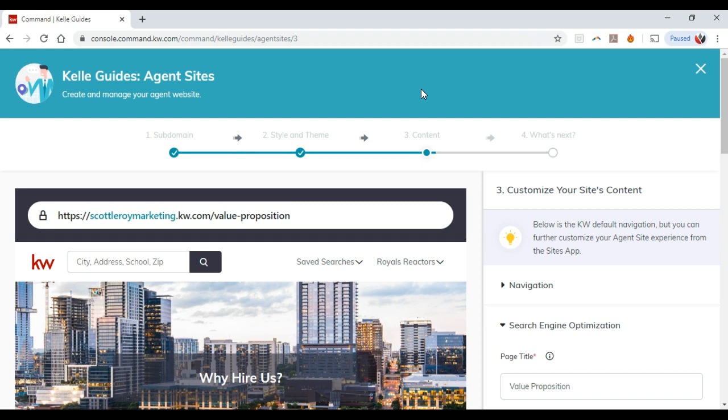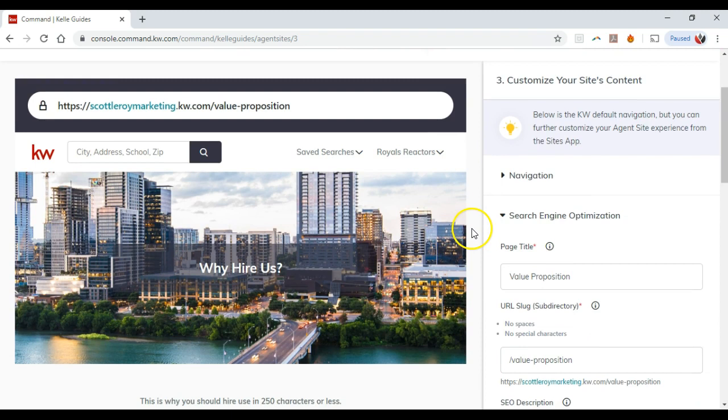In this case, if you recall in the very beginning, I said whenever you start this Kelly guide, it's going to create 3 different pages. So you're going to have a contact page, which is a standard page. You'll have About Us, and then you'll also have a company page. This one is our value proposition on here. Basically, it's the company page on it.